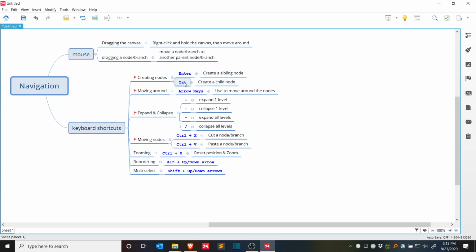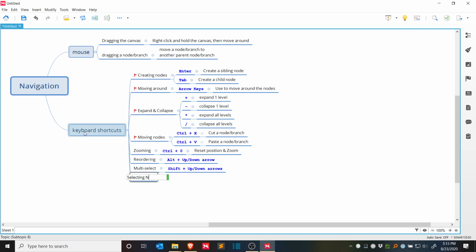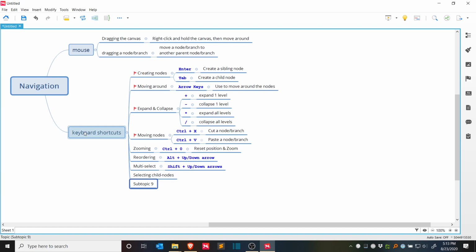So tab and enter, I mean, these are key. You need these to be able to get your thoughts down and mind map efficiently. And then the arrow keys are going to be very useful, so you don't have to reach for the mouse for every parent level change or every node selection change. Expanding and collapsing both at the first level or at all levels will be really useful. And then here, we said creating nodes. I'm going to keep this here, selecting nodes, selecting child nodes. I think that's another very useful one sometimes.